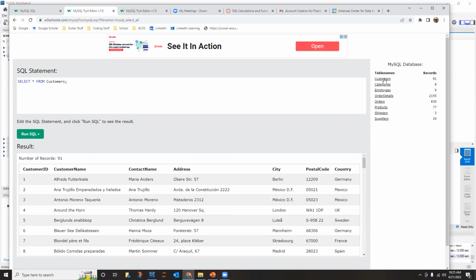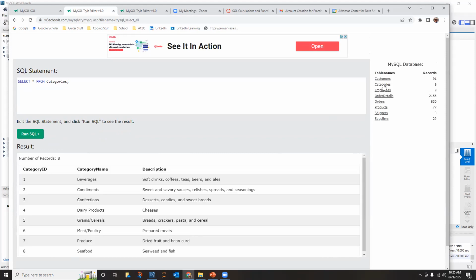Okay, so you've got customers. You've got categories, and these are in alphabetical order, not necessarily by how they relate. You have categories of products. This is a lookup table, so that when elsewhere in the database you see category ID, this is what it's pointing towards. There's beverages, condiments, confections. So each category of products has a category ID as its primary key.